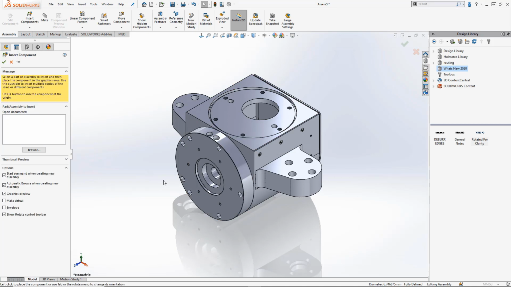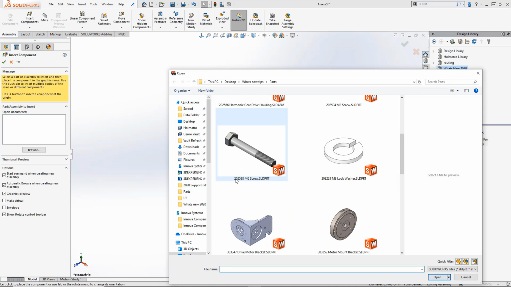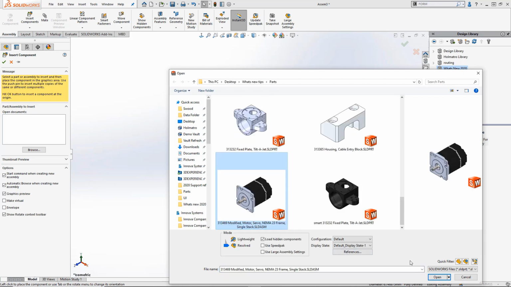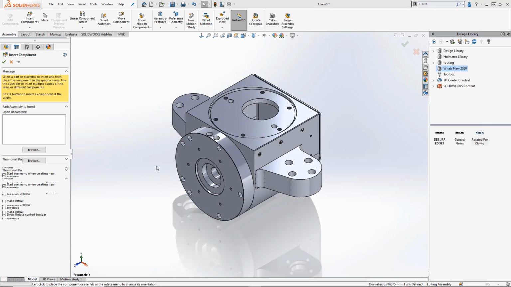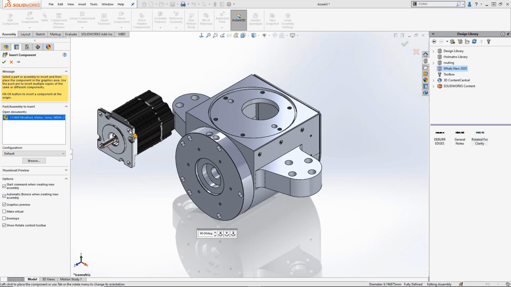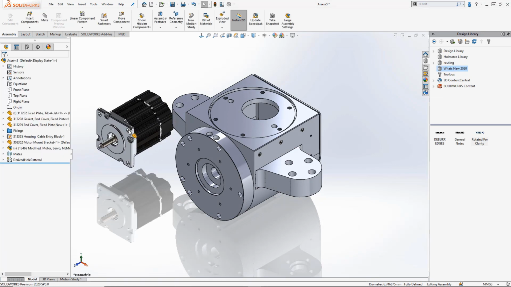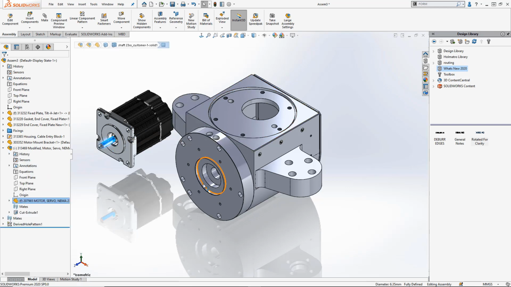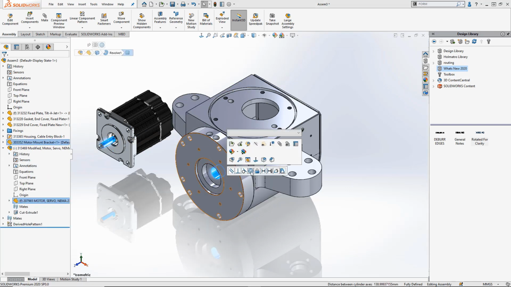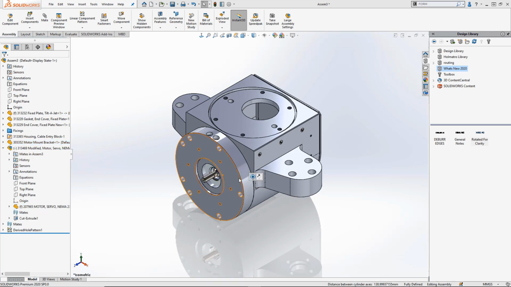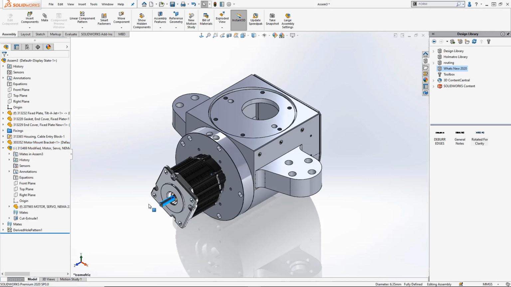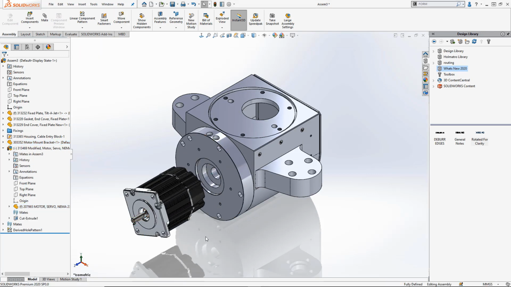Using the S key again, I'm going to launch Insert Component. And this time we're going to bring through the motor. Now the motor is going to sit within the housing, which is going to present a few issues when mating. Now here I can create the concentric mate, no problem. But the rest of the mates are going to be a little bit tricky without hiding components away.